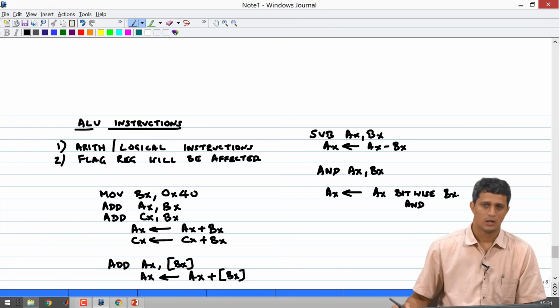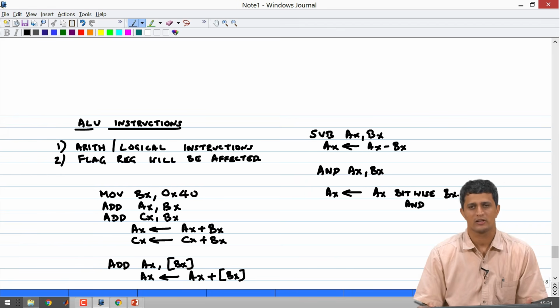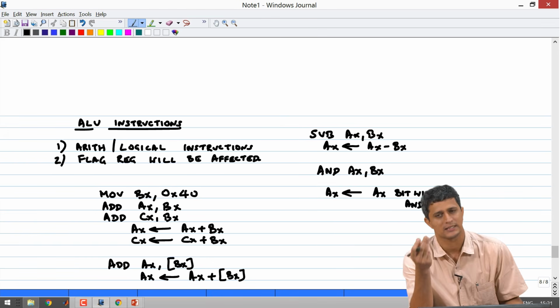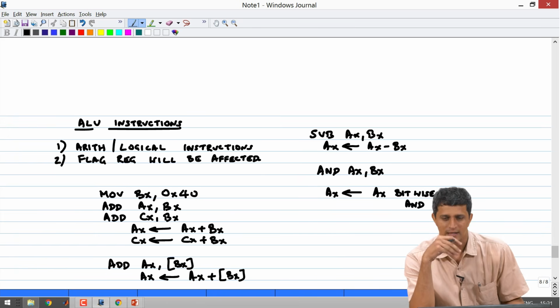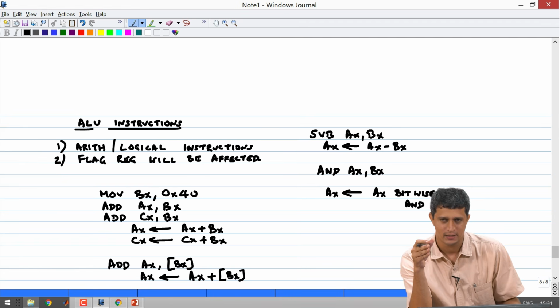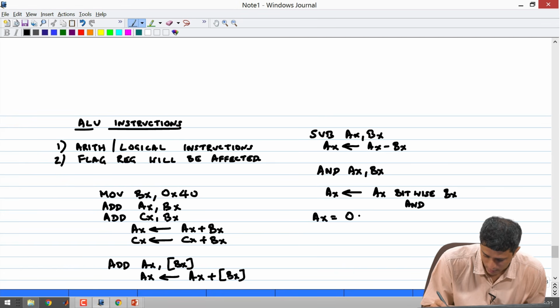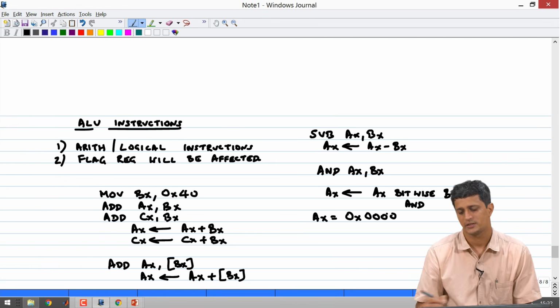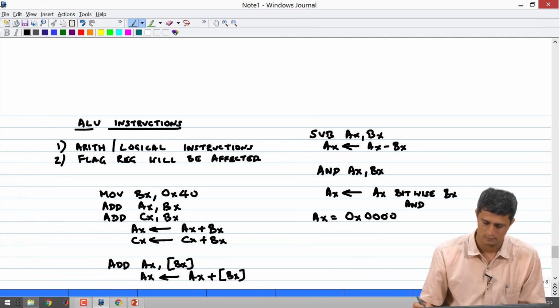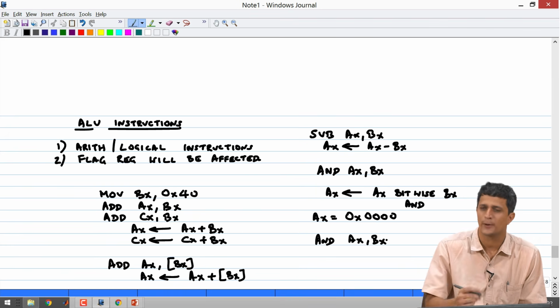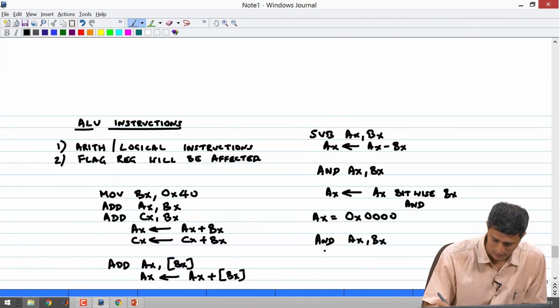So let us look at what happens to the flag register, for example, in this process. If BX happens to be 0, or AX happens to be 0 in this AND instruction, then the result of this AND AX BX is going to be a 0, right. Let us assume that AX happen to have this number, 16-bit hexadecimal, all zeros. That means that the AND operation AX comma BX, if you execute this, irrespective of what is there in BX, AX will now have 0.